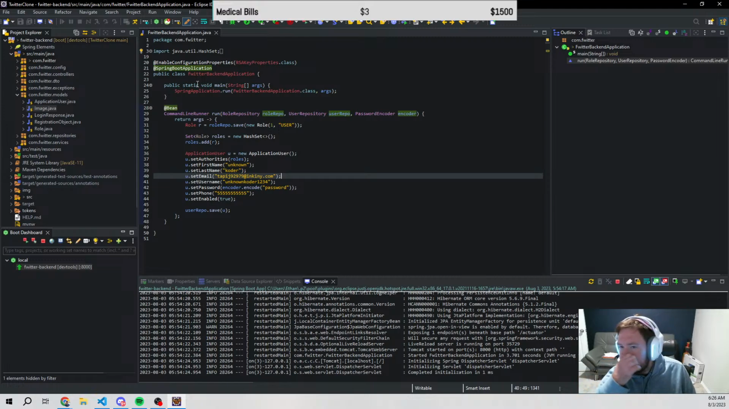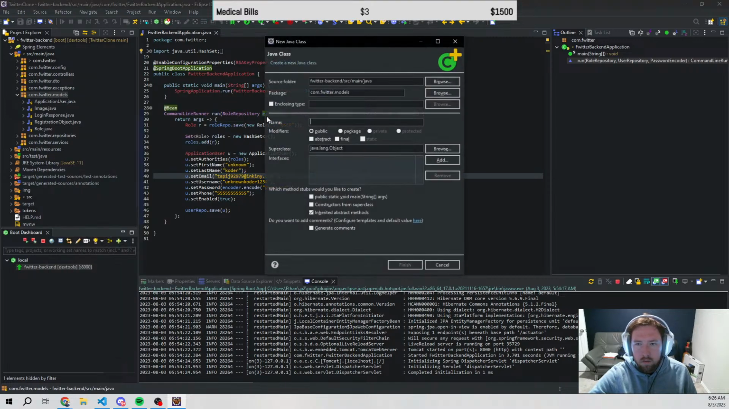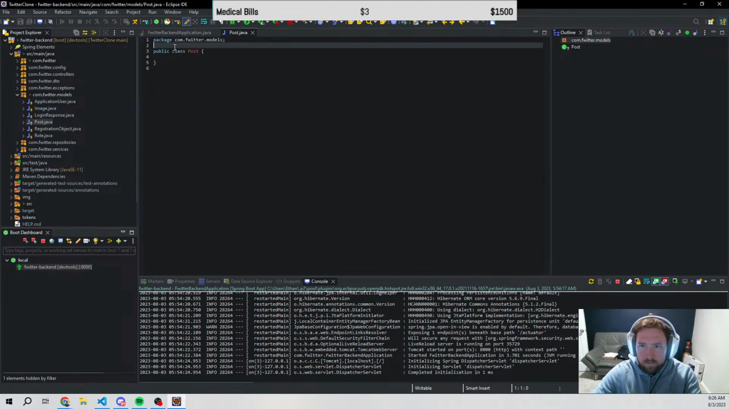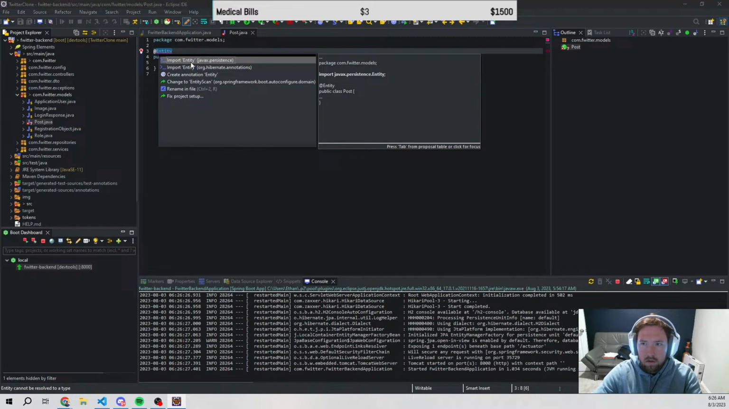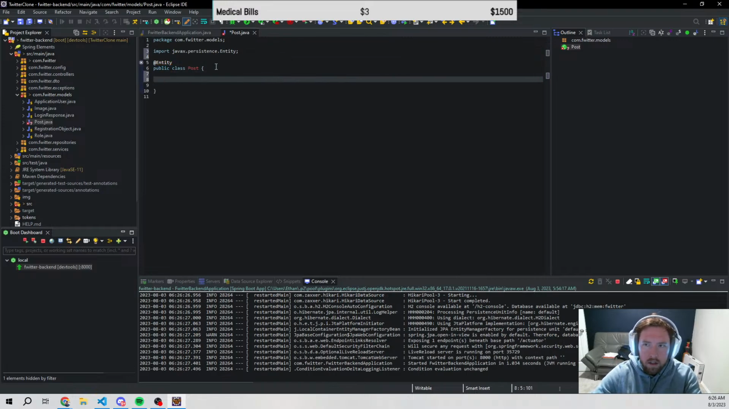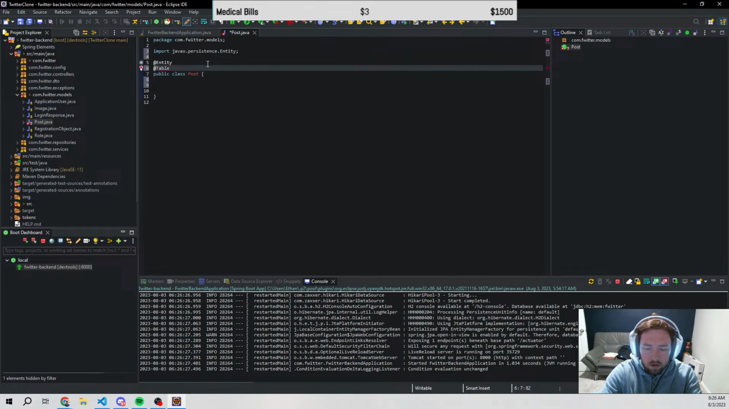All right, so let's go ahead and just make a new model, and we're gonna go ahead and call this Post. We'll go ahead and call it entity, and bring in entity, and then we'll also do the ID. We'll also say @Table, and whoops, name equal to entity. Or not entity, name equal to posts.